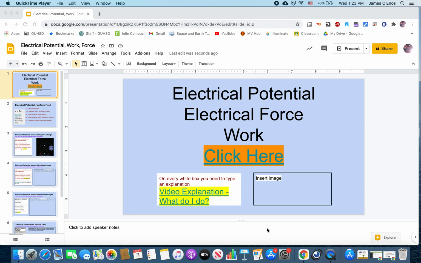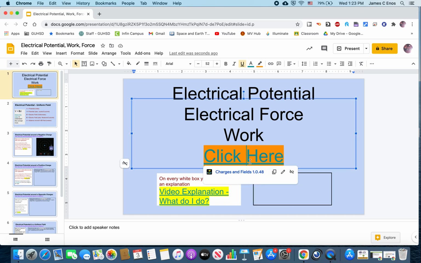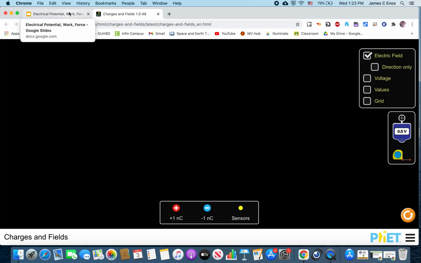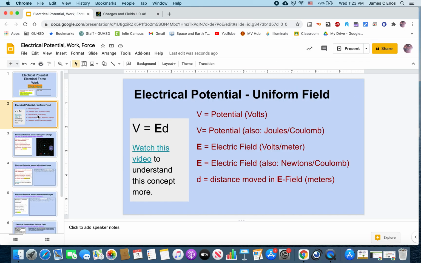For this assignment, you are going to be typing into these white boxes and inserting an image into the boxes that need an image. And we're going to be using this site here in order to get what we're doing. As I look onto this first slide that says electrical potential in a uniform field, I just wanted you to have what the equation is for an electrical potential in a uniform field.